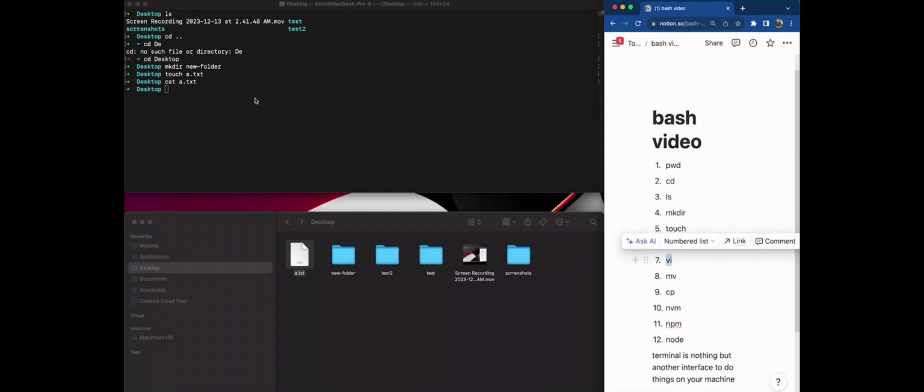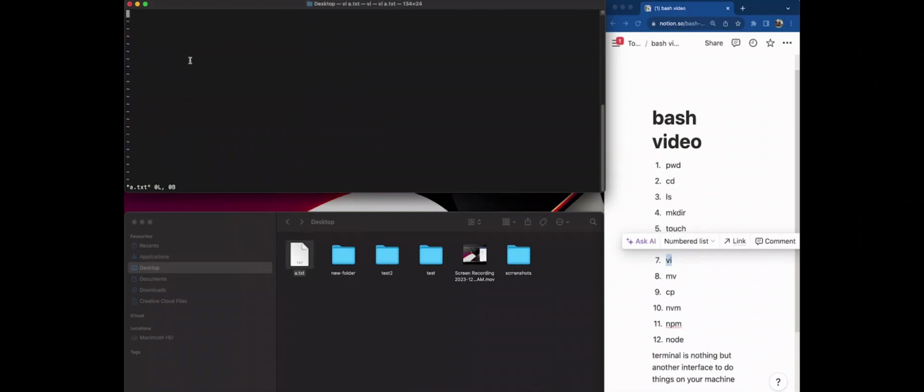Just open whatever program you have inside Visual Studio Code. Do not use the Vim command. But if you want to explore it, here is how Vim works. vim a.txt will open the a.txt file here. And now you can start writing things here.